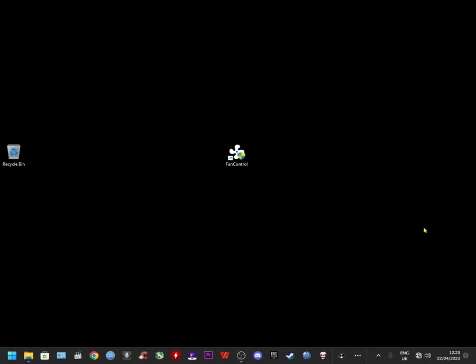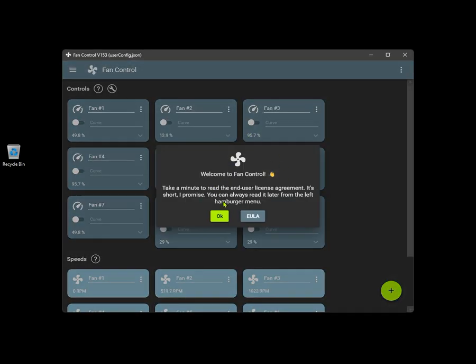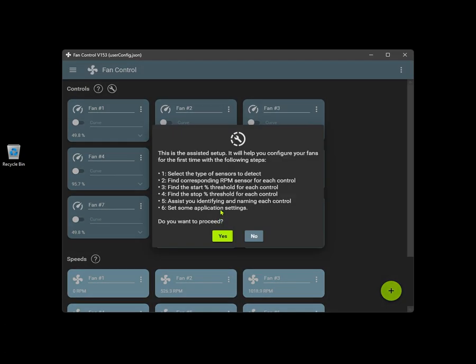By the end of this, you should be able to configure your fans and know which fan you're controlling, and also you should be able to create simple fan graphs that you can use to control your fans. So once you've installed the software, the first thing when you open it, you're going to be greeted with this, and you're going to do this assisted setup.